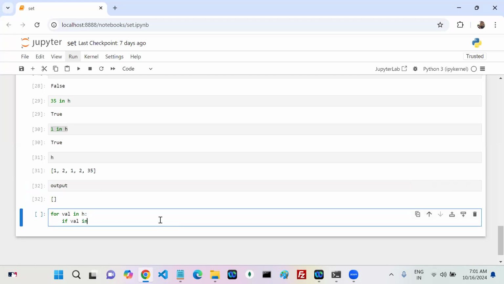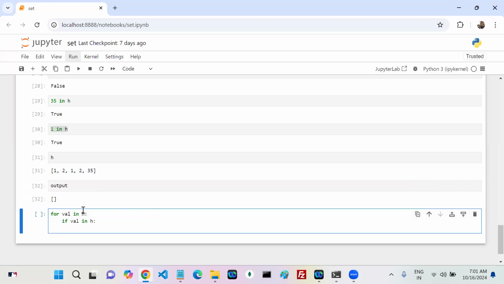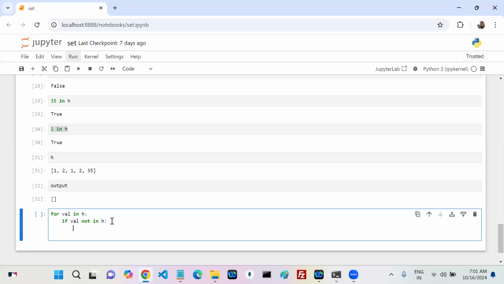If val is inside H, if it is there, then what you have to do? You should not insert, right? Whenever the val is not in the H, then only I want to keep some value in the output.